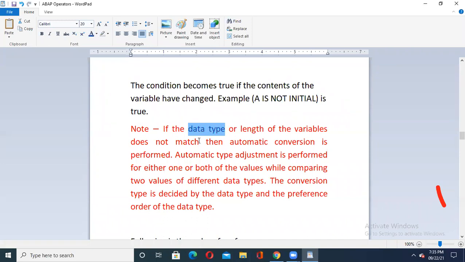In that case, suppose my first data is of fixed length type and the second is maybe variable length, then can I match them? Or the first data requires only 2 bytes of size and the second requires 4 bytes of size. In that case, what this ABAP editor or programming language is doing is an automatic conversion.